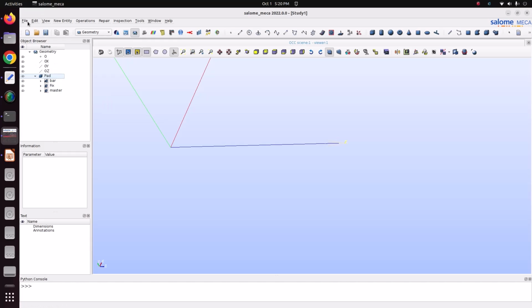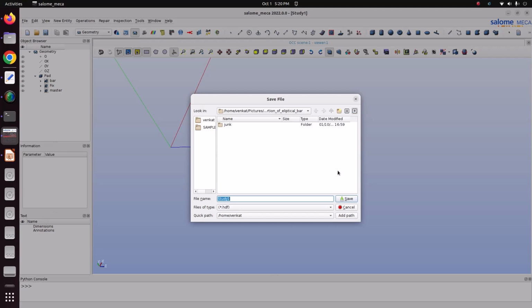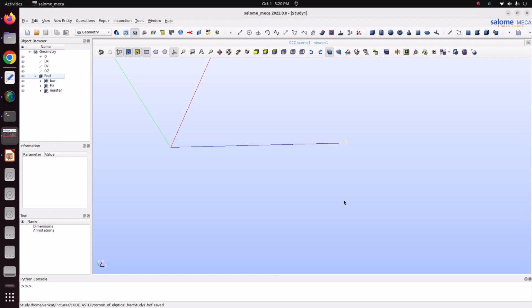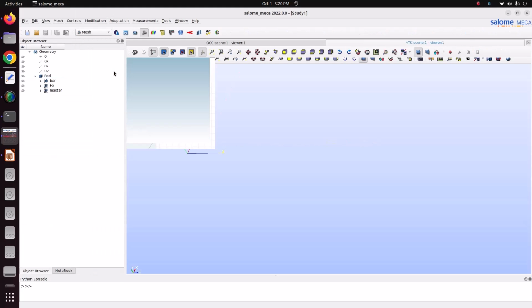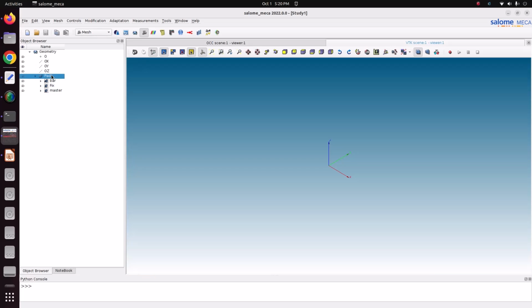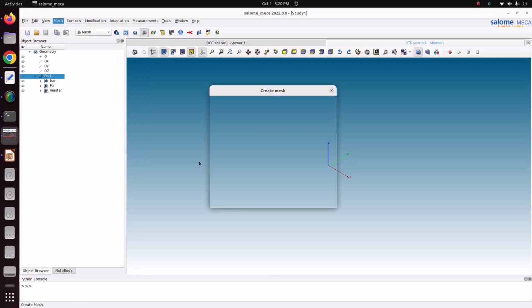Now I will save this file. Go for file, save as. So elliptic bar, I'm just saving here. I have saved it. Now we'll go for meshing. Select this part, mesh, create mesh.